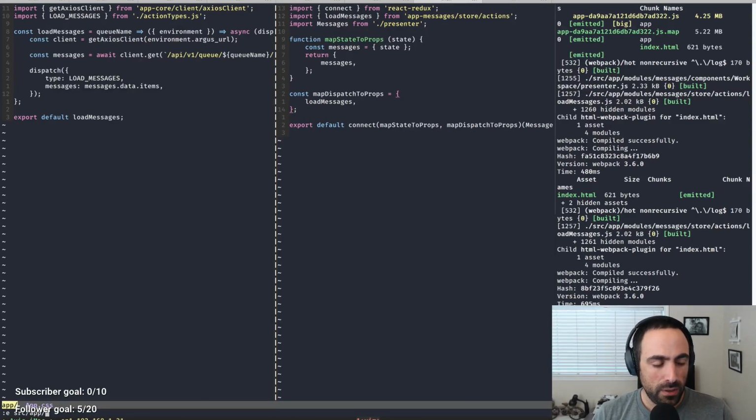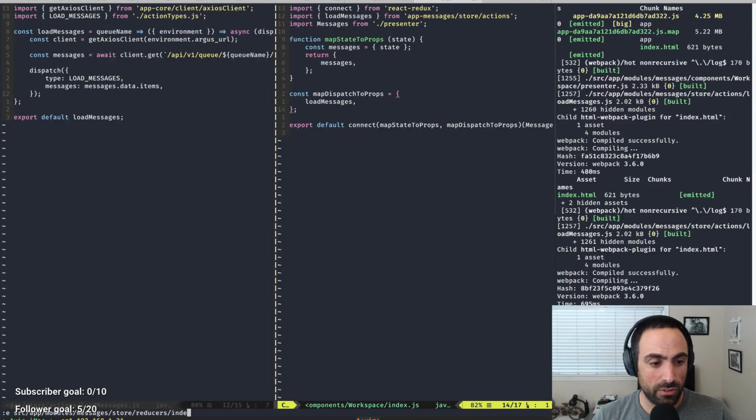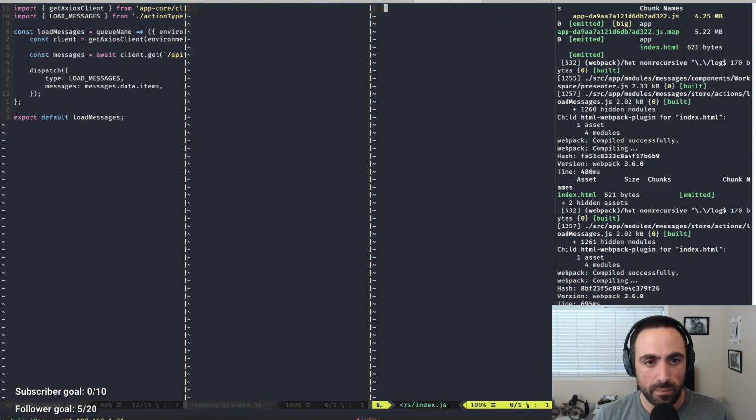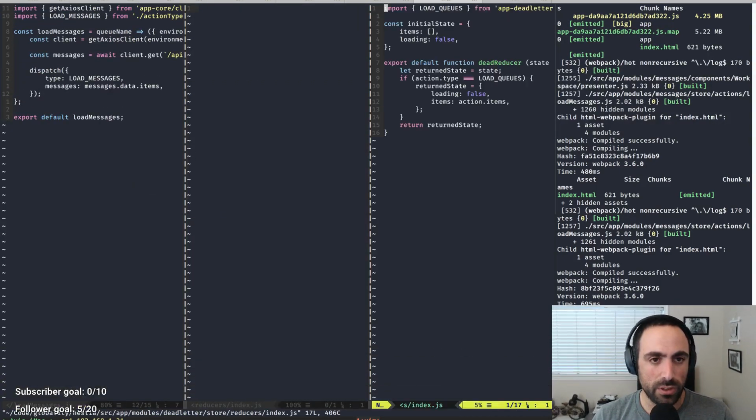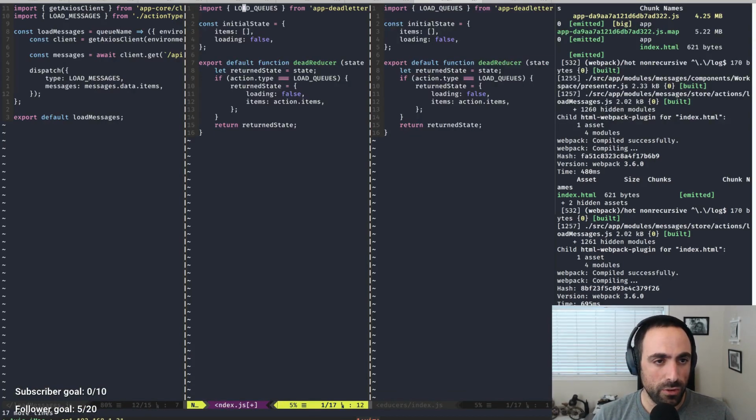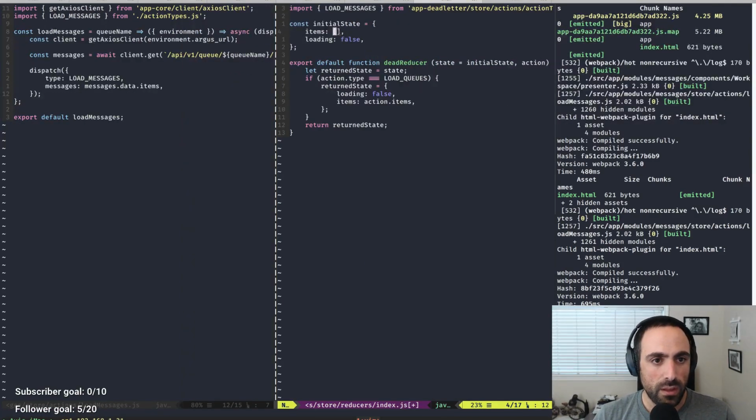src app, modules, messages, store, reducers. Let's call it just index.js, whatever. And then reducers to index.js here. And then here, this should be load messages. Okay. And then this should be items, and then loading should be false. And then this would be load messages.